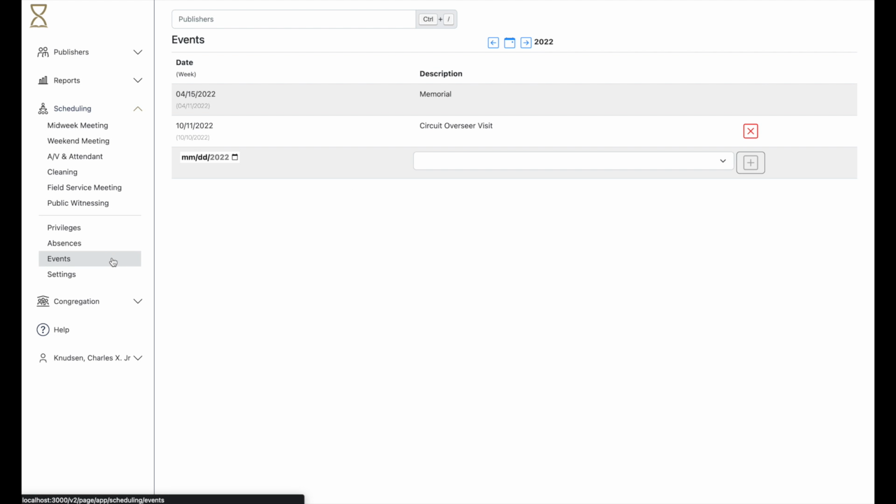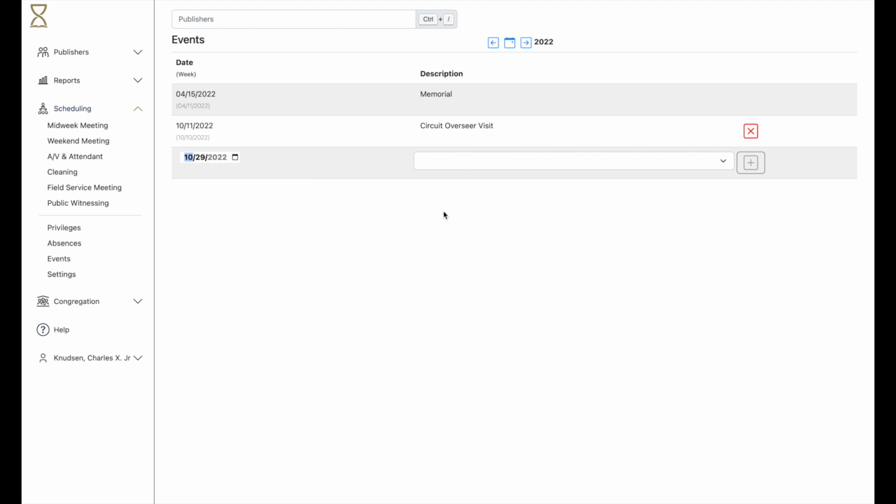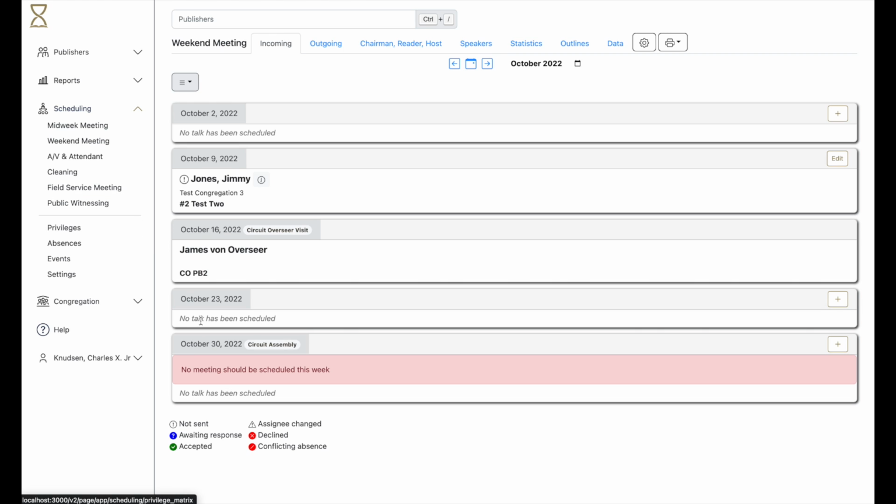If we go back to Events, let's add a new event. Imagine our circuit assembly is scheduled for Saturday, October 29th. We select the circuit assembly and click the plus sign. Now, if you go to the weekend meeting schedule, you can see that no meeting should be scheduled for that weekend because of the assembly.